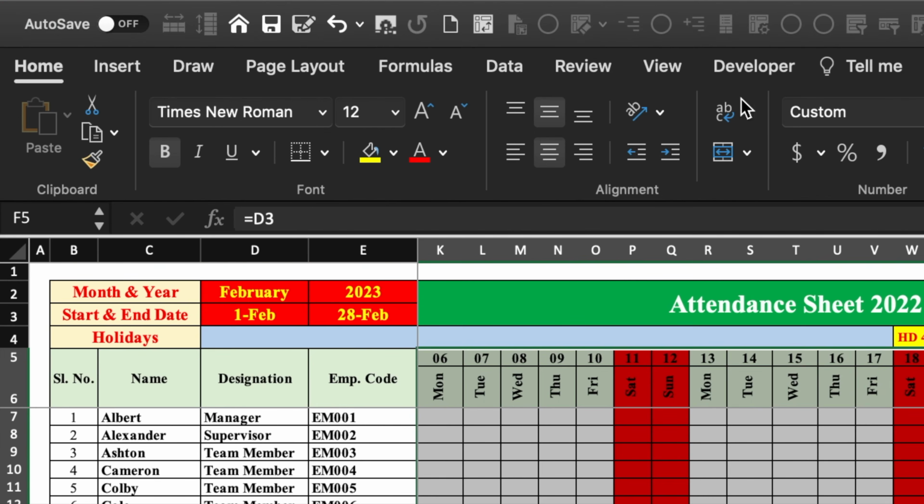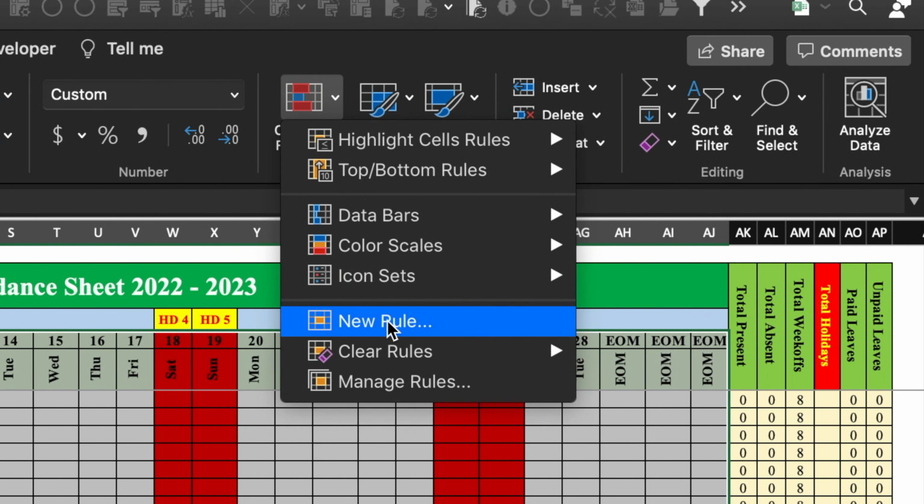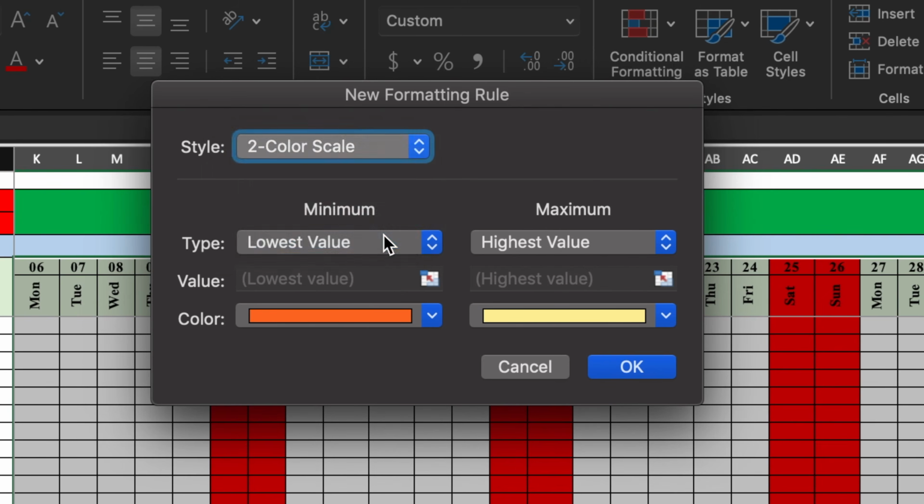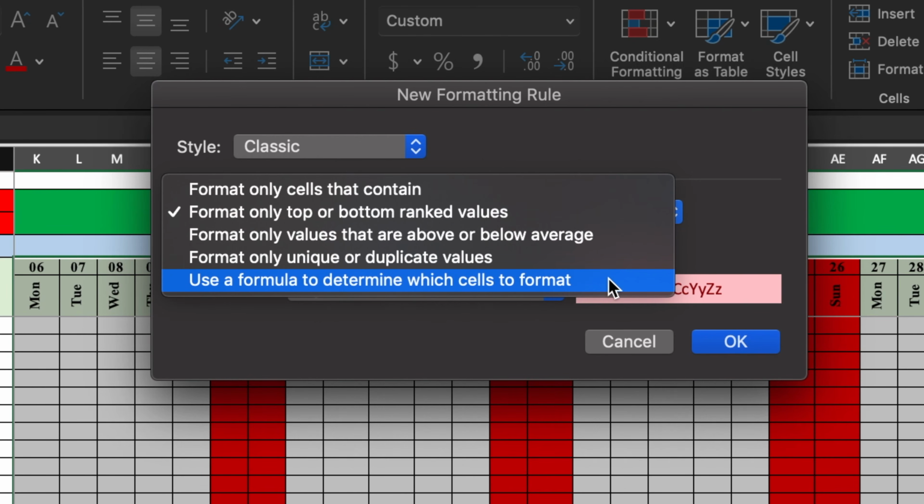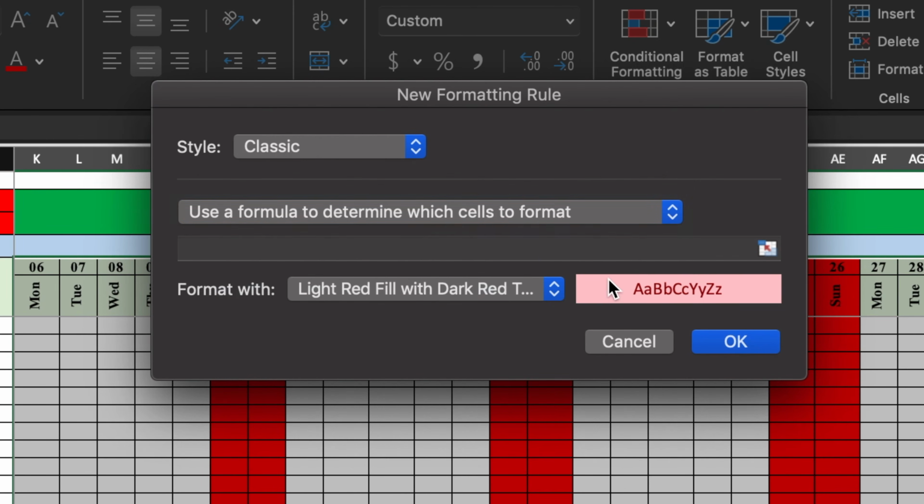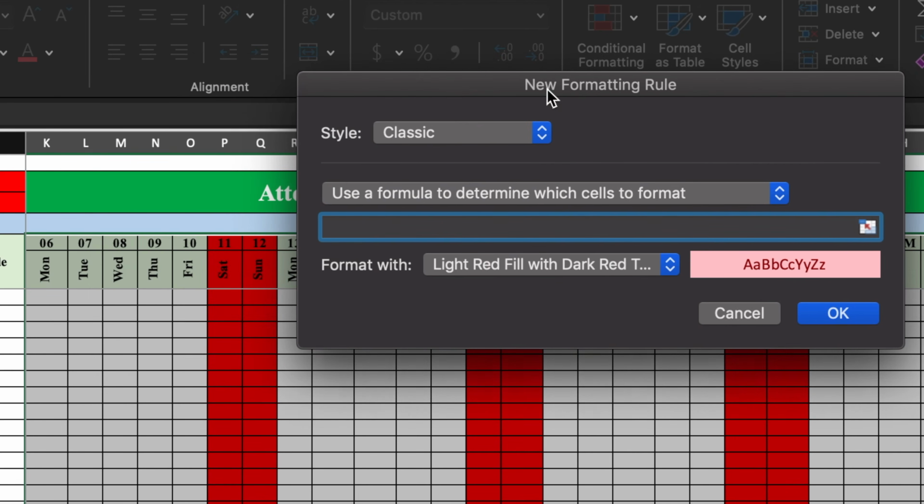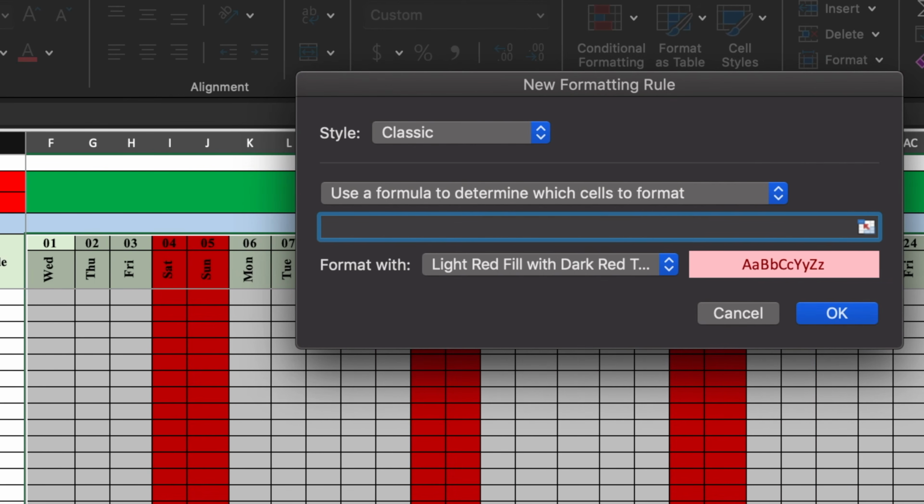We will be going to home, then conditional formatting. From here new rule, classic. From drop down we will select use a formula to determine which cells to format, and over here we will insert our formula. We will take this little bit this side, and our formula will be plus or equal to, we will select the first day, is equal to double inverted comma EOM means end of the month, double inverted comma close, and we will remove dollar from here.